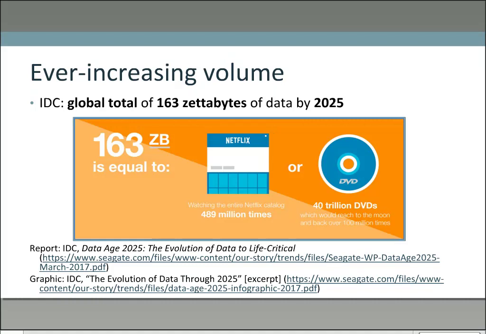However, let's not panic. You're not going to be responsible for preserving 163 zettabytes of data. I'm not responsible for preserving 163 zettabytes of data. Later today, we're going to talk about how to zero in on the tiny smattering of data for which you are responsible.